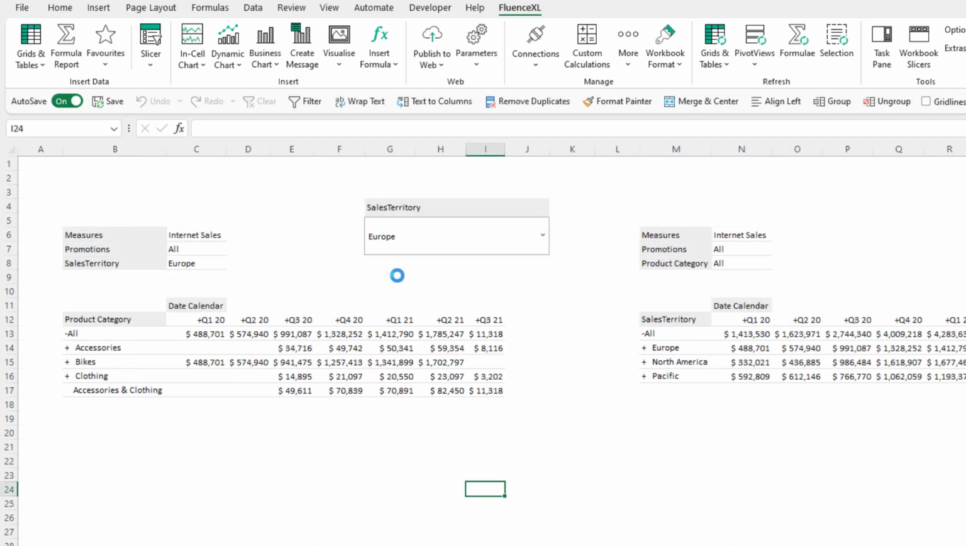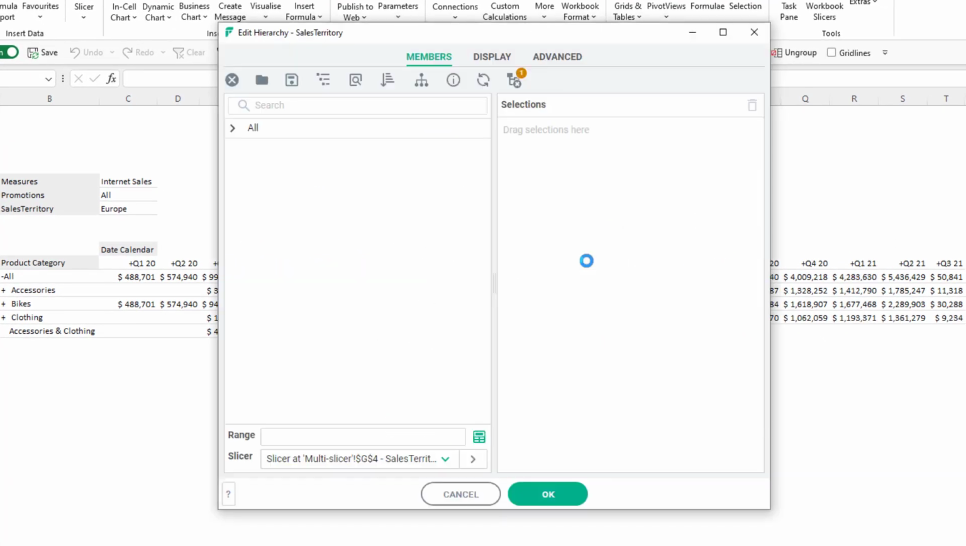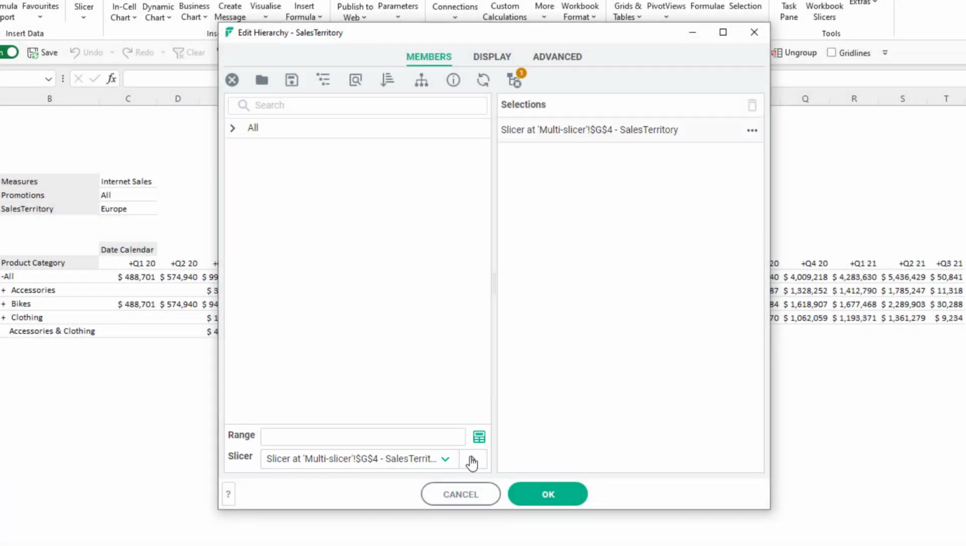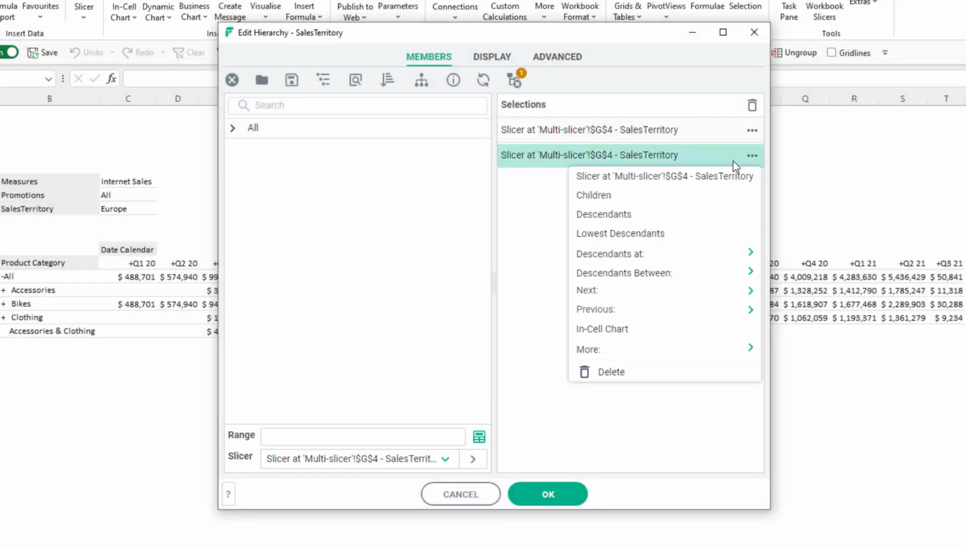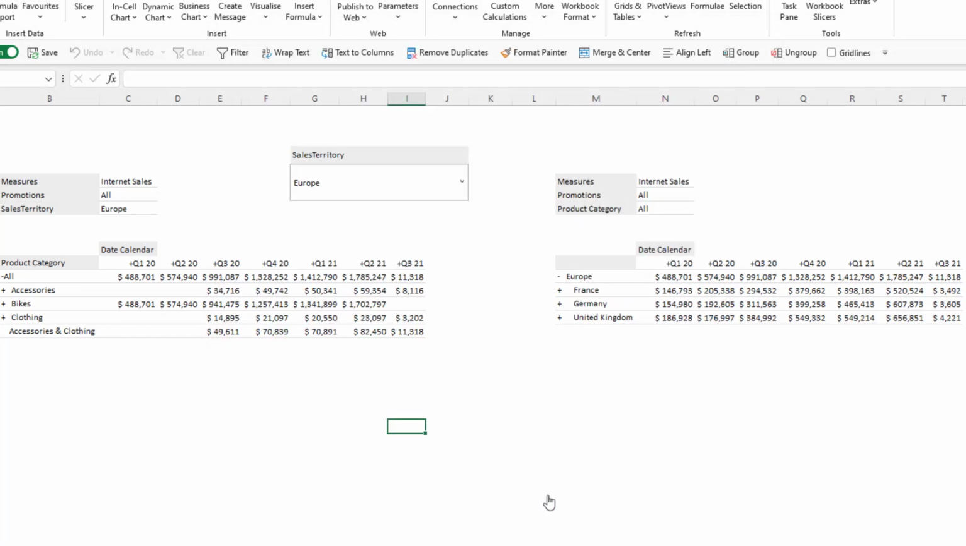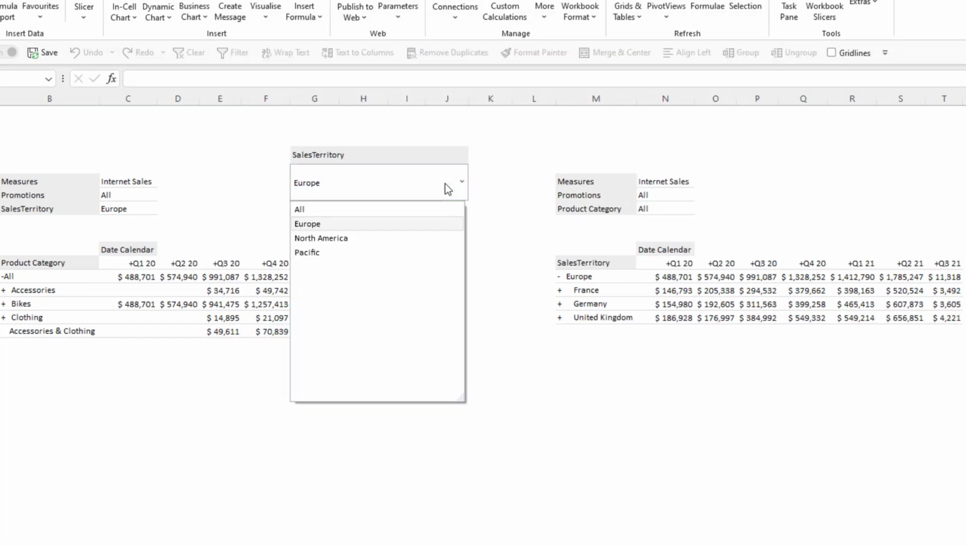One slicer can directly drive several grids and charts by being used in the member selector, where all available slicers for the hierarchy in question are displayed here. Choose one, and then it functions in the same way as any other FluenceXL selection and has the same related set selection possibilities.